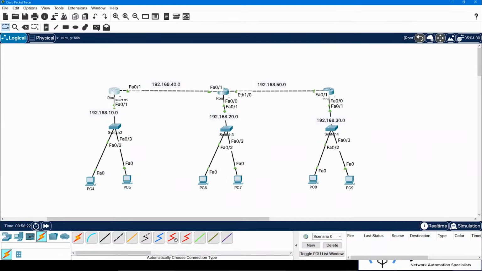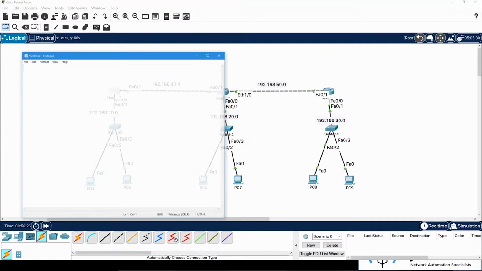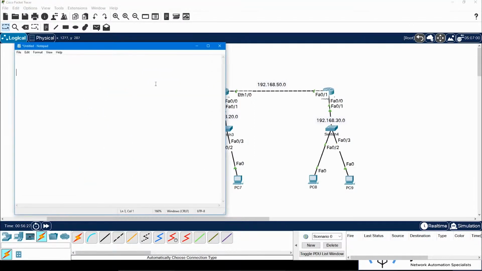Pretty simple, right? Now let's take note of these on a notepad, and after that you guys can take time to try this out. So first step is your IP. You can configure the IP address on PCs directly using the static method, or you can just simply configure DHCP.